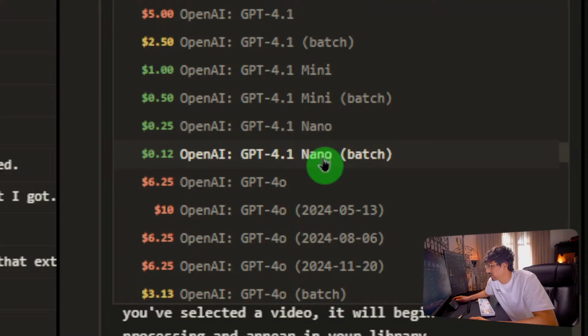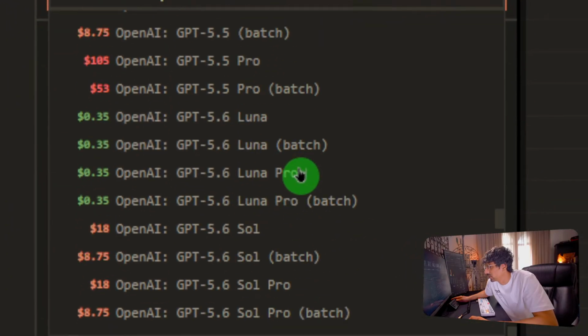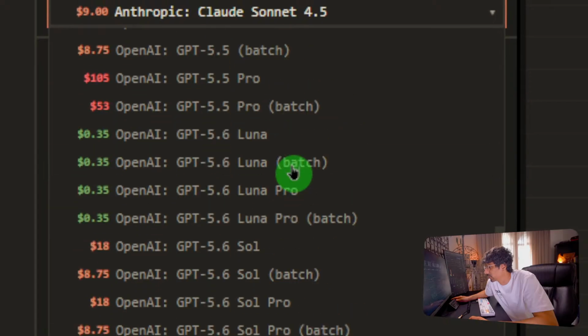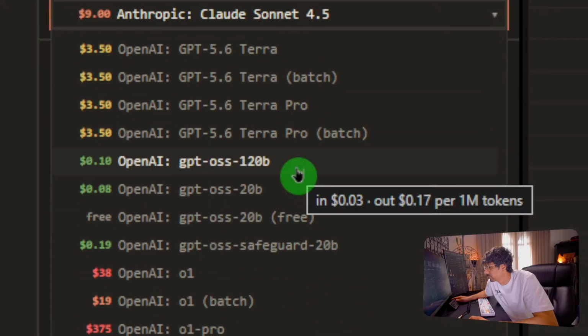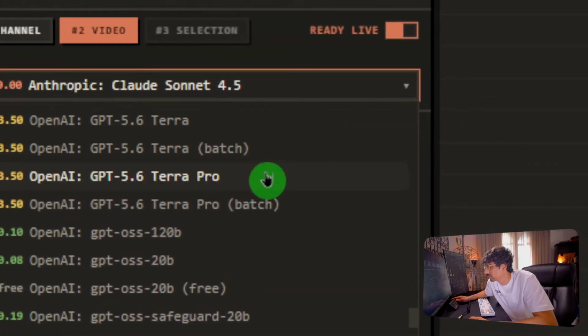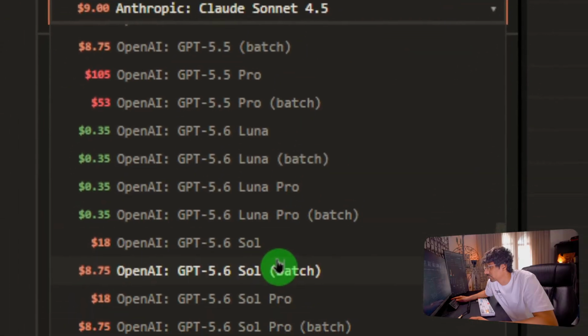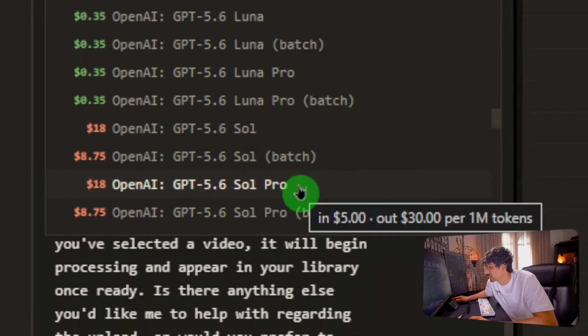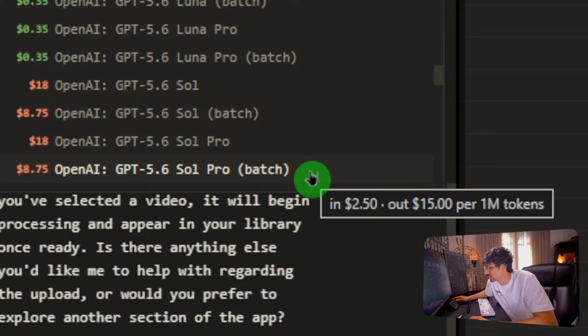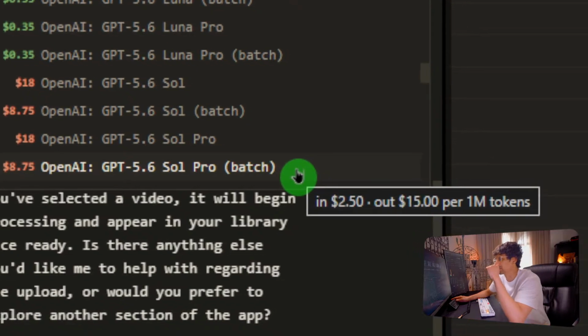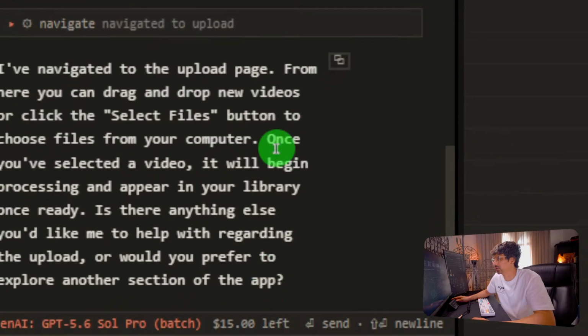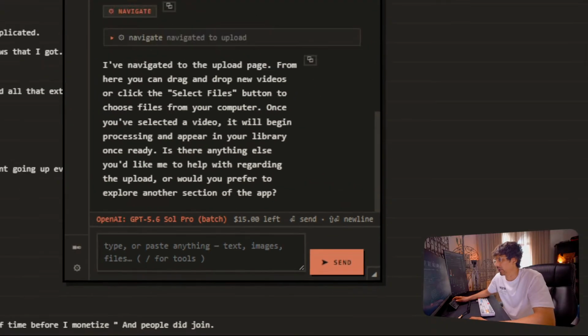Let me find this and show you the playground. Where is Soul? Oh, we found it. I don't know what batch means. I'm just gonna go with GPT 5.6 Soul Pro batch and try it out. But yeah, okay, let's do this.